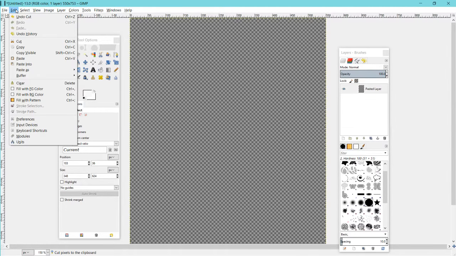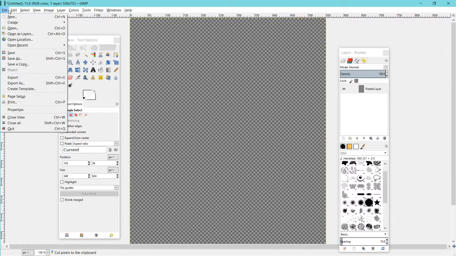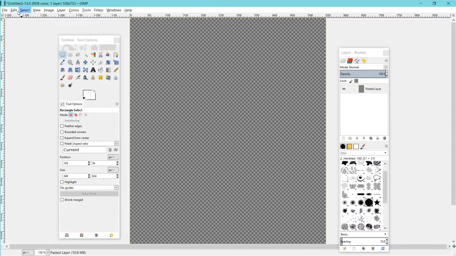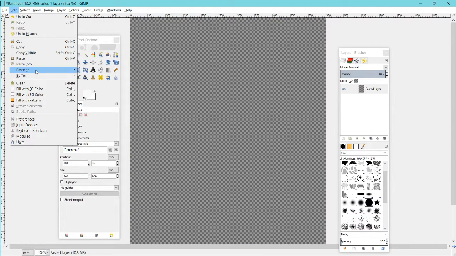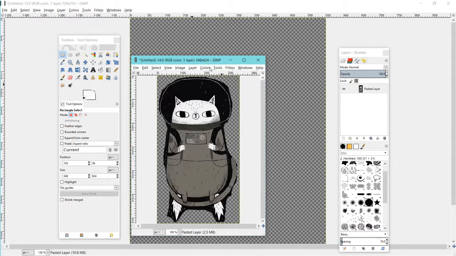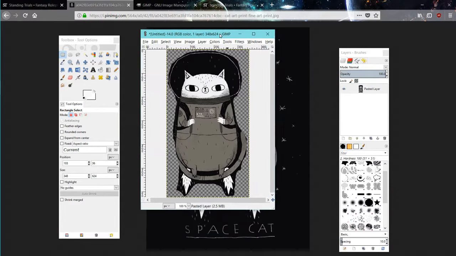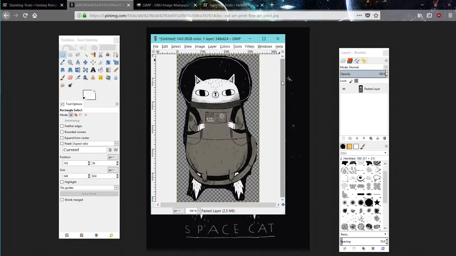Those are the only two I'm going to use right now. I didn't really want to go into it, but there's a bunch of different ones. I am just going to edit, paste as, but instead of pasting this, I'm going to paste it as a new image. And see what it does. It got rid of all that, and it's just what I've selected. Close this out. And I'm pretty much ready to save.